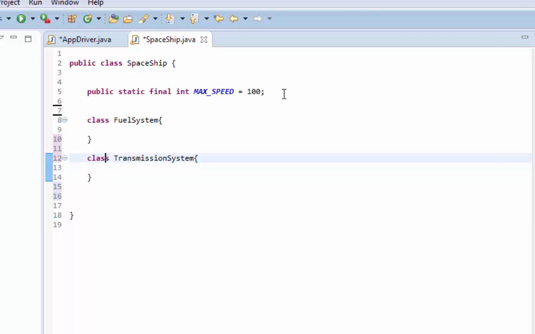Now, one of the uses for this is that you might want to organize your code in such a way. So we've got our spaceship, and let's say we've got a whole bunch of methods that manage the fuel system. If we want to organize our code, we can just put all those methods inside of the fuel system class. So we can use it to organize code.